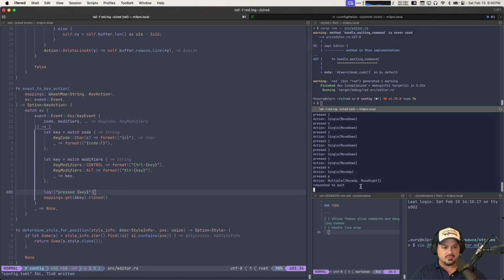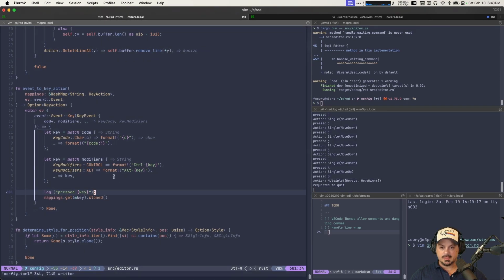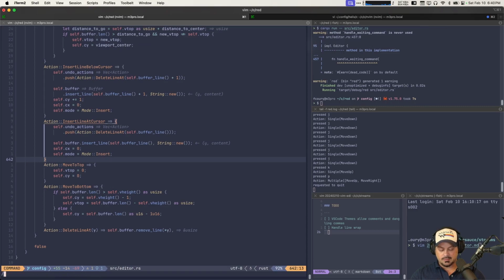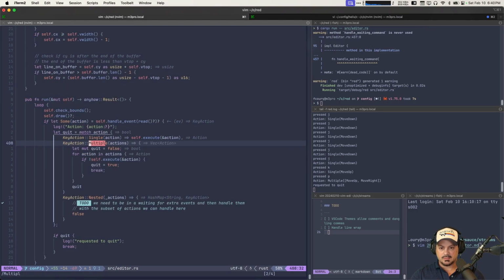The action was correct. It's a multiple, move up, move right, but I requested to quit because probably when I'm handling the multiple event, I'm doing something wrong. Quit is false. If the execution returns false, then I set quit to... Hold on.